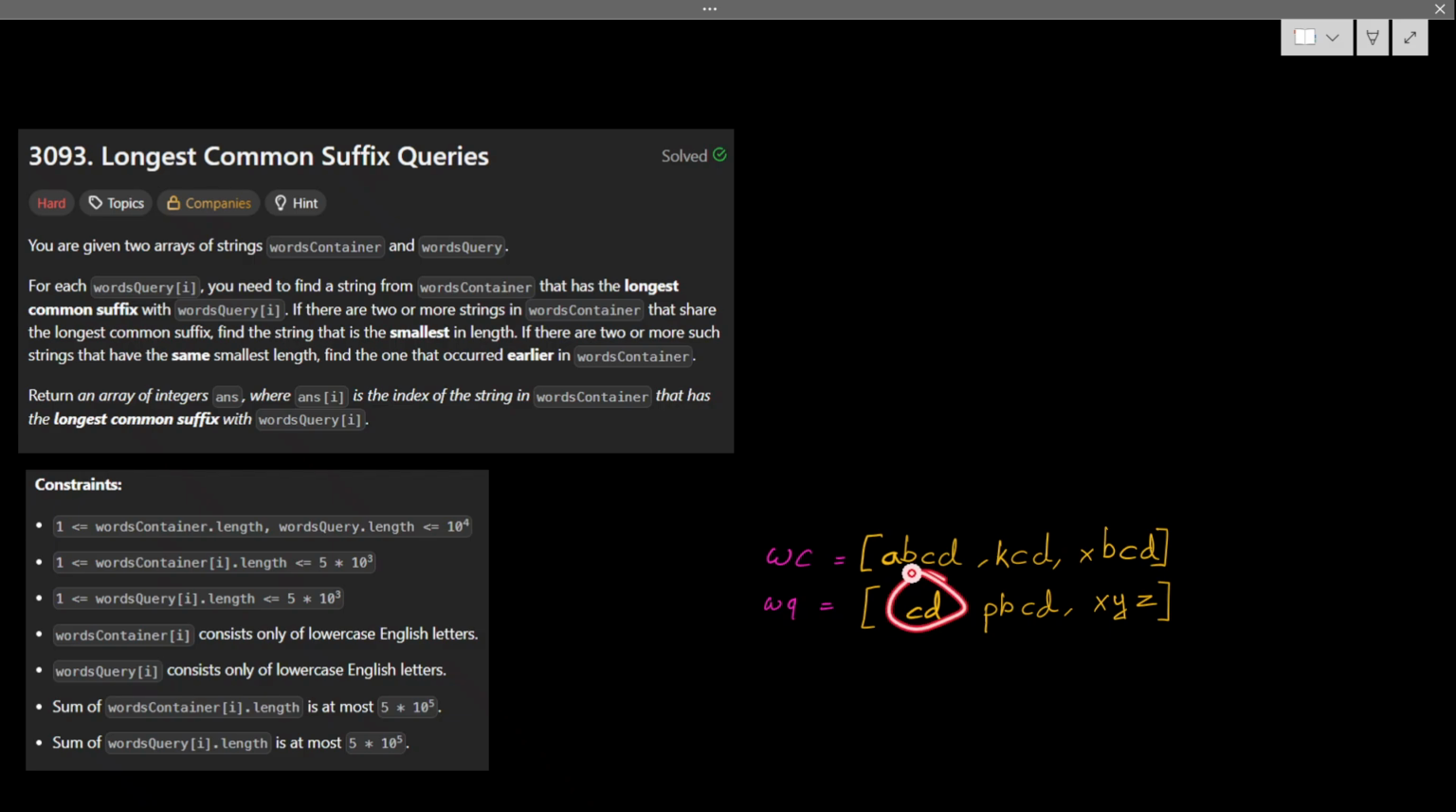Okay, so this is CD. This CD is the longest common suffix. This one CD, this one CD, and this one CD. So you have to find any of the words present in the word container. You have to find which string present in the word container has the longest common suffix with this one.